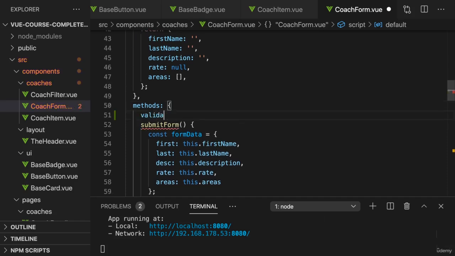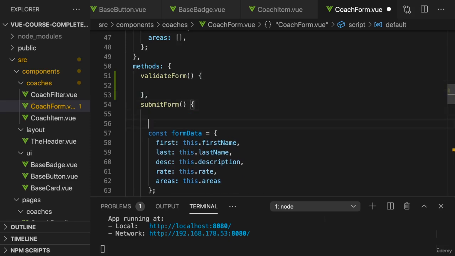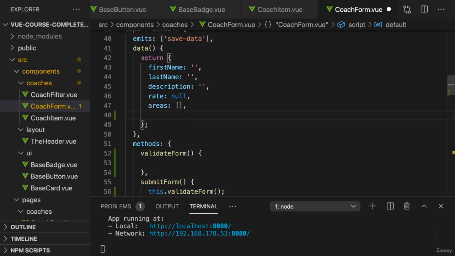And for that, I'll add a separate method, validate form, simply to split the logic in two methods and not have one super long method. And in submit form, right at the start, I'll simply call this validate form. So this new method which we're adding here. Now in here, I want to go through all the inputs and check whether they are valid or not. And I will add an overall new data property to this entire component, the form is valid data property, which initially is true, but which will be false as soon as one input is false.